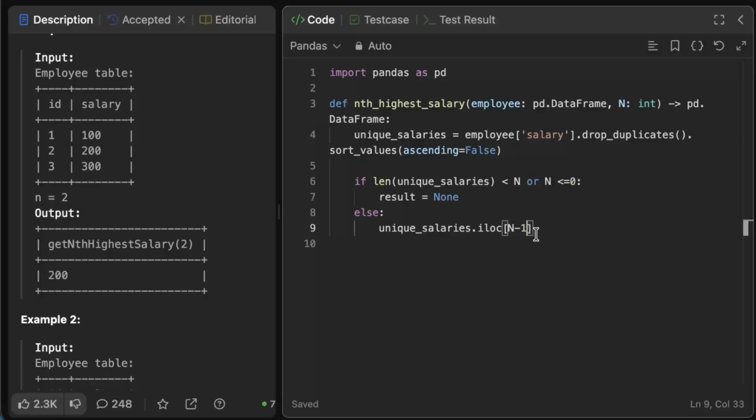index. Why do we have to find the n-1 index and not the n index? Imagine you have n equal to 2, the parameter equals 2, which means that you need the second highest salary. If you find the value with the index 2, this will be the third value in a row because indexing starts with 0. So the value with the 0 index is the first value, the value with the 1 index is the second value, and the value with the 2 index is the third value. Therefore, we need the value with the index n minus 1.